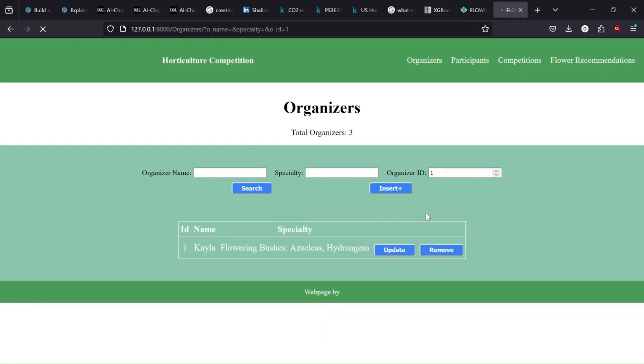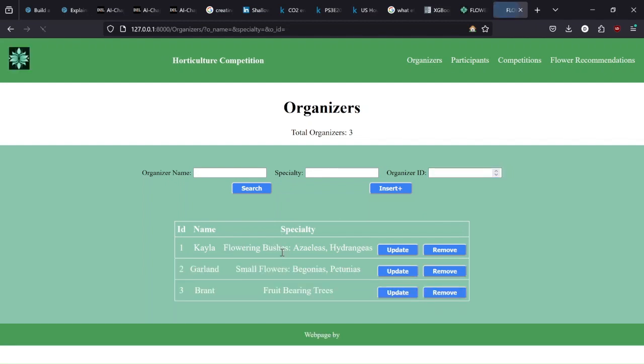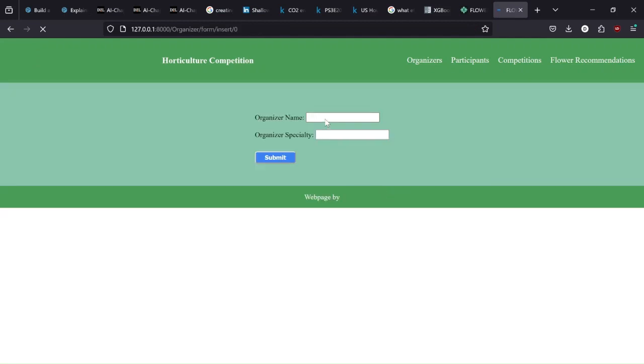And then you can do by one or more if there's shared characteristics, but we currently don't have any organizers that have those shared characteristics. So first we're going to go into insert, and then we're going to go into organizer. This is a list, so now we can add a new organizer.